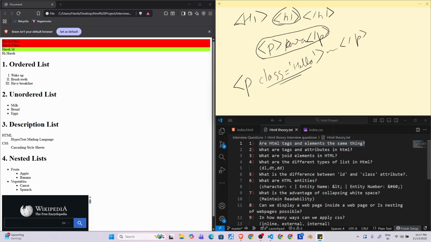What are void elements? Okay, so void elements are the ones which do not require a closing tag, like HR, horizontal rule. This HR tag, it is just this. So let me write it with the help of an example.